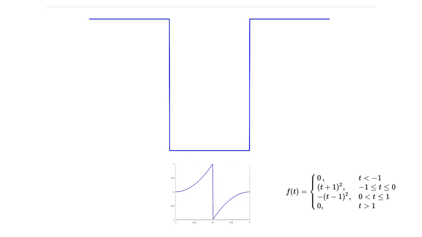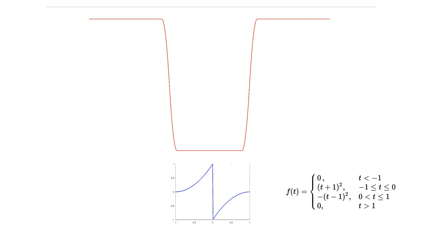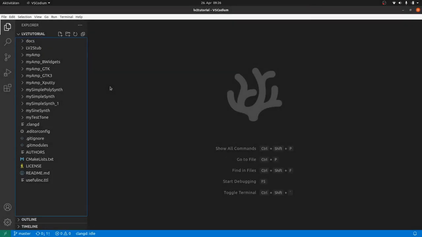The PolyBLEP, Polynomial BandLimited step function, is the simplest one and produces the best results. Only the edges are rounded with a simple quadratic function. And for every other part, we can use a mathematically precise function. Therefore, this method is really fast. Enough theory, let's do coding.